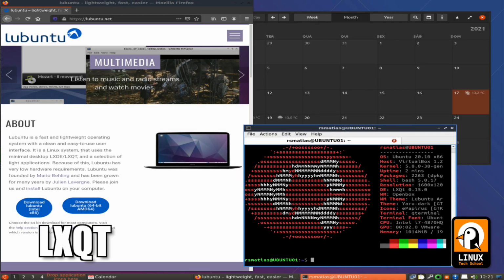LXQT is a lightweight Qt desktop environment. When compared to LXDE, I feel it has a lightweight desktop environment while providing a better user experience than LXDE. I mean in terms of look and feel. I find it to be a great replacement to LXDE on Lubuntu, for example. I will demonstrate in this video.